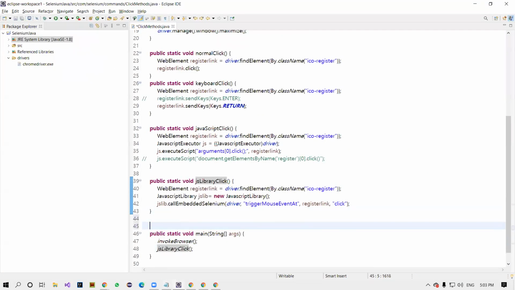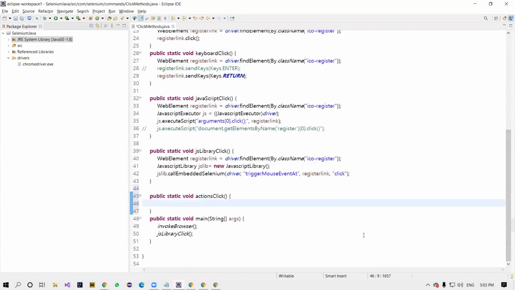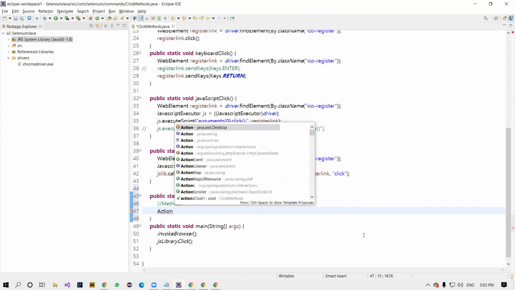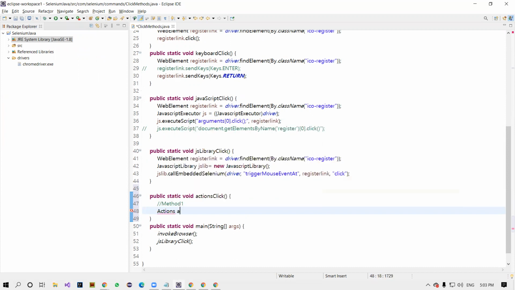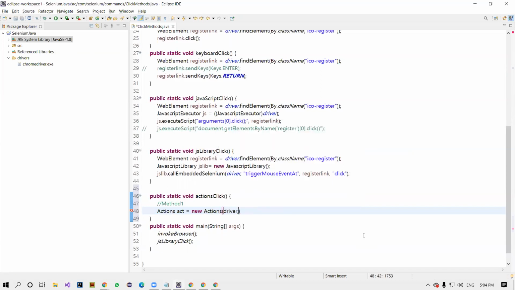Go here, public static void actions click. Here I'm writing method one. First of all, you need to create an actions class object here, ACT is equal to new actions of driver. Guys, you should know basic knowledge of Selenium, otherwise you should know the commands of Selenium, or you can't work with that.